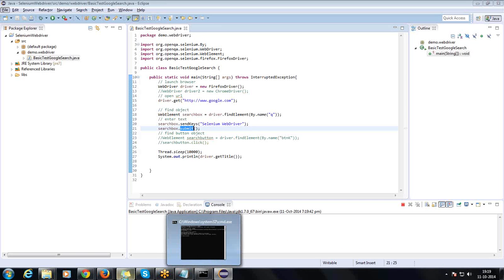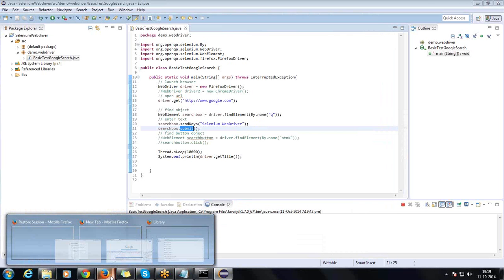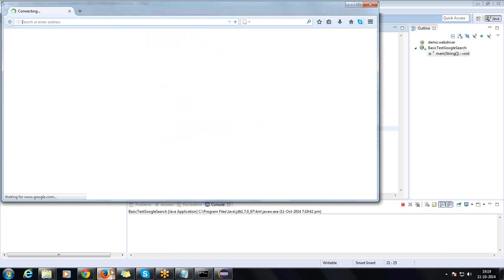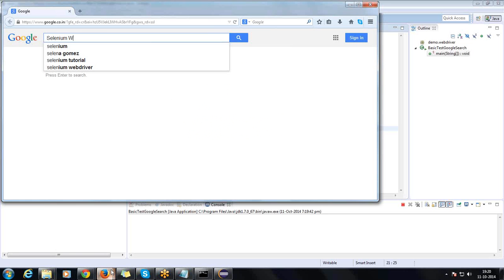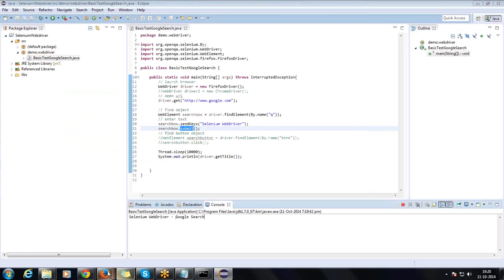So now I am opening another browser. I will close this and run the script again. It will launch the browser and then perform some search. Print the title of the page or the title of the browser. See, it has printed the browser title here in the console: Selenium web browser Google search. And the execution will end after 10 seconds.